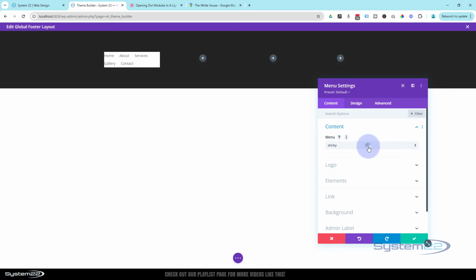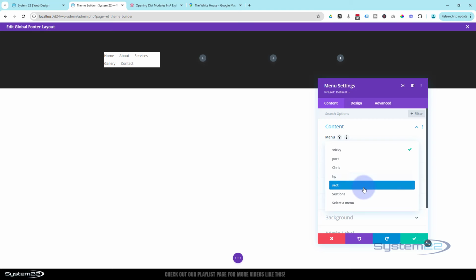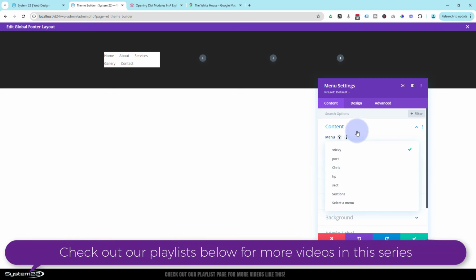And you can choose whatever menu you've got saved under Appearance and Menus. Remember, these are the menus that you've built. If you haven't built any, there's not going to be any here. So these are saved menus. I'm going to leave mine on that one. That's going to work fine for me. I want mine to be vertical though.